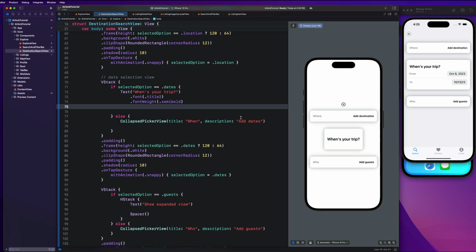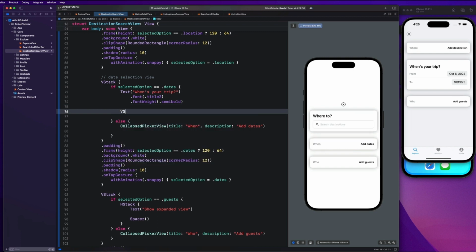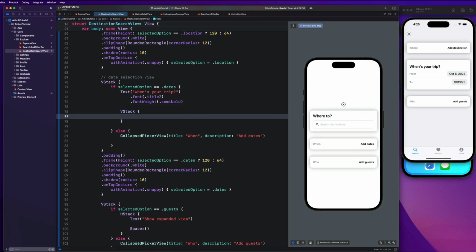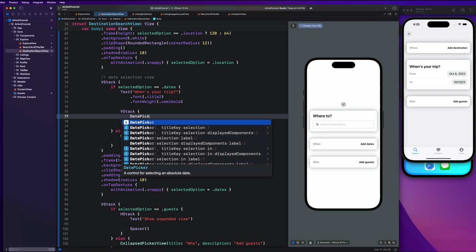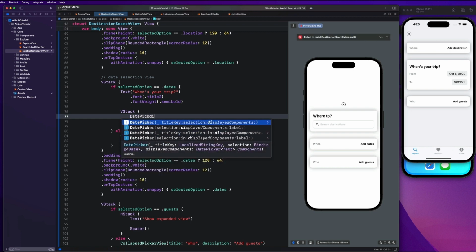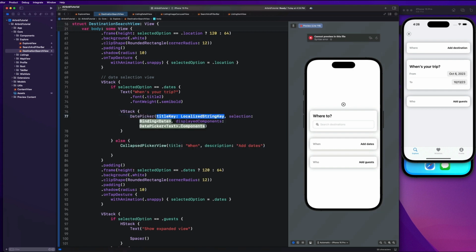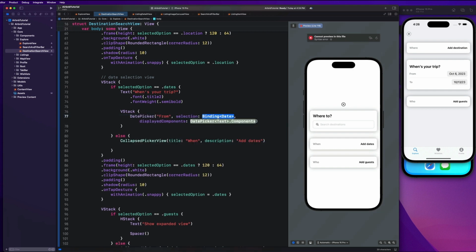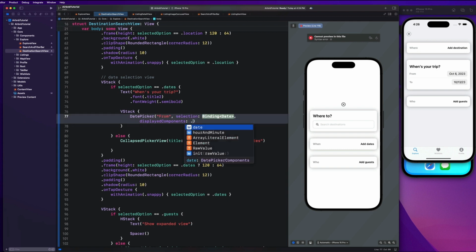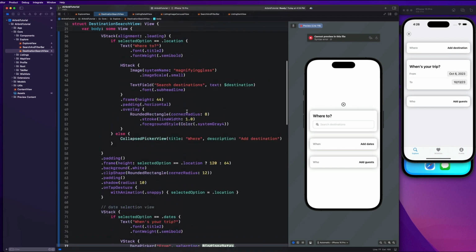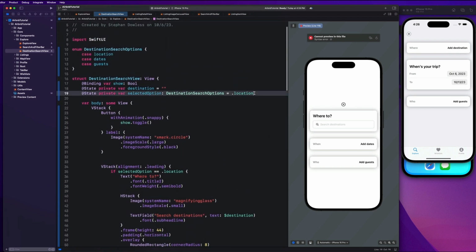So guys, what we're going to do is create a VStack here and create a DatePicker, and we're going to select this option here: title key, selection, and displayed components. So we're going to say the title key is "From". For selection, we need to create a date property that is going to manage our date selection, and our displayed components is going to be .date.